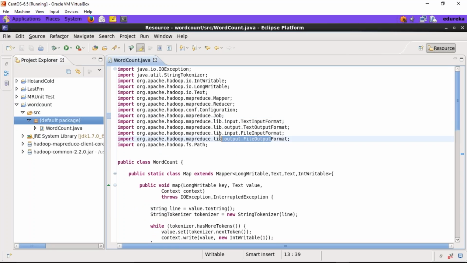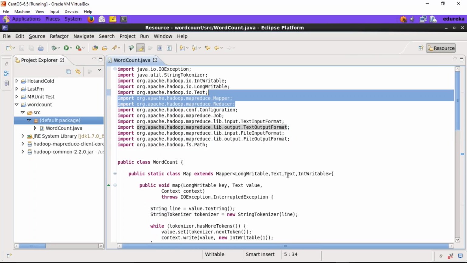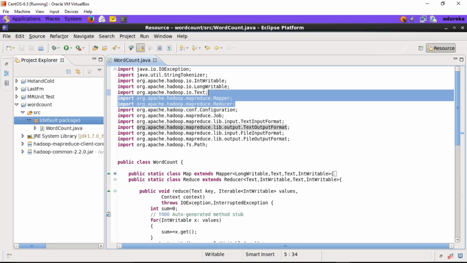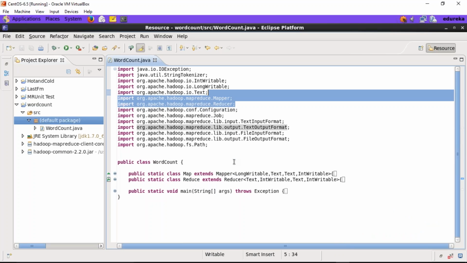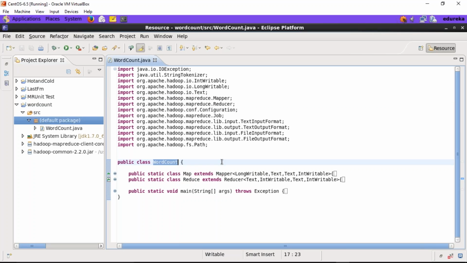That is file output format, input format, text input format, text output format. We have got mapper, we have got reducer class, which is nothing but the super classes. Okay. So let's see the major classes that are present in this WordCount.java file. If we divide the entire program, we have got one main class that is called WordCount, which has got one class that is map and the second class that is reduce.